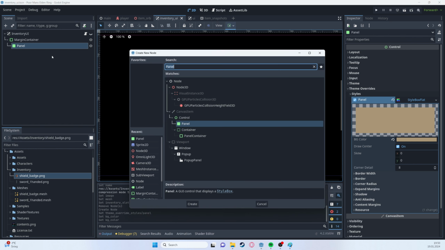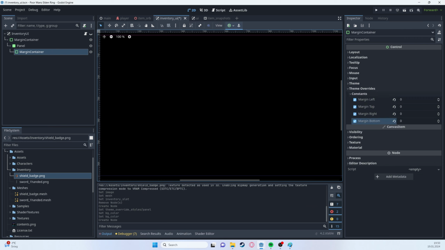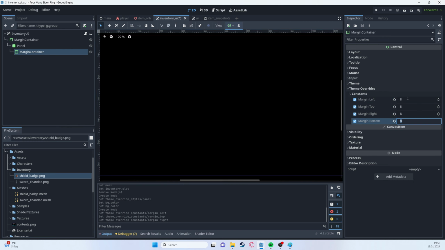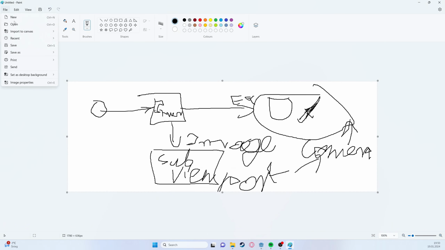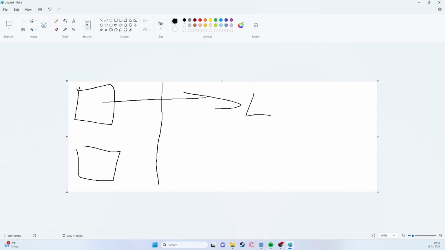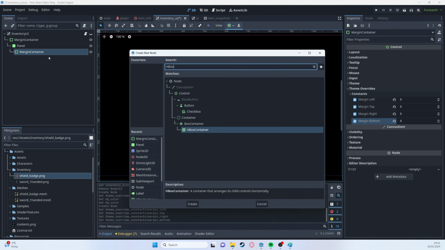Let's add another margin container, theme overrides, and let's do, I believe it's 8 everywhere. Okay, and then we'll have basically 2 parts here, right? One part where we have the item slots, and then when you click on a slot, you activate the list of the items or weapons that can be applied to that slot. So let's do an HBox container.